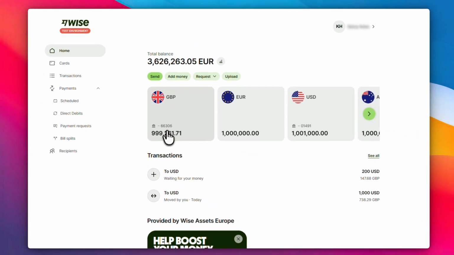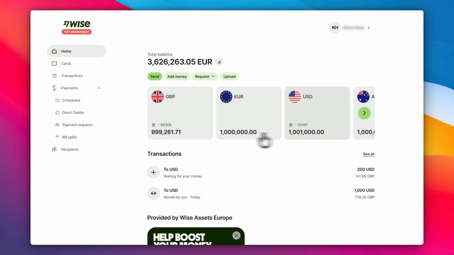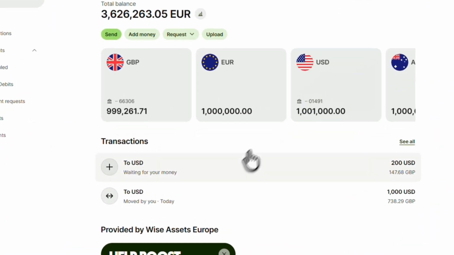You started on Home, chose New or an existing currency, added it to your Wise account, set the currencies and amount, reviewed the fees, and confirmed. Simple, transparent, and done.